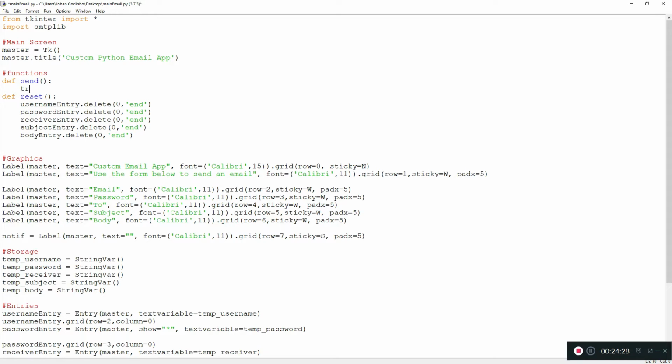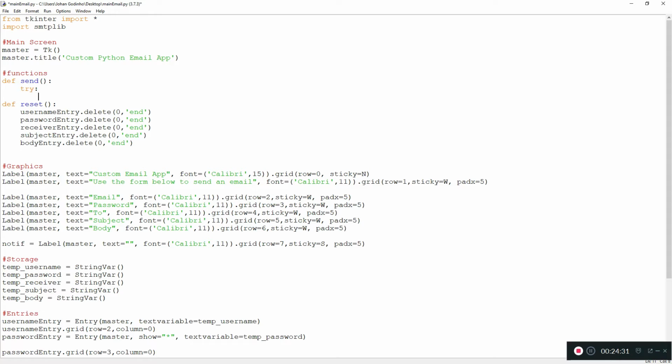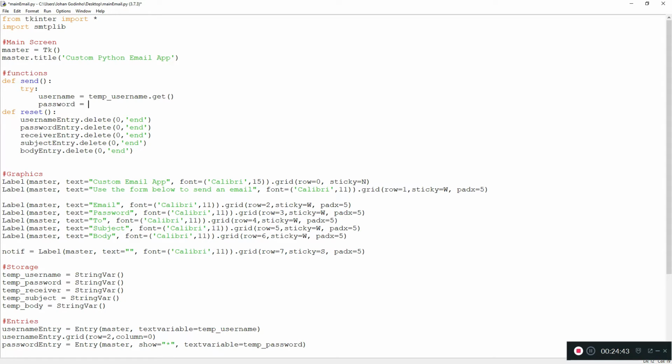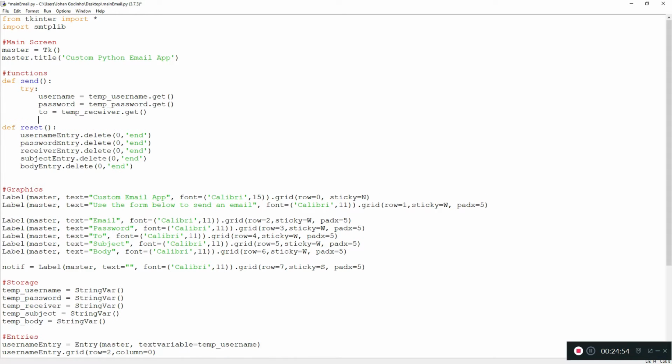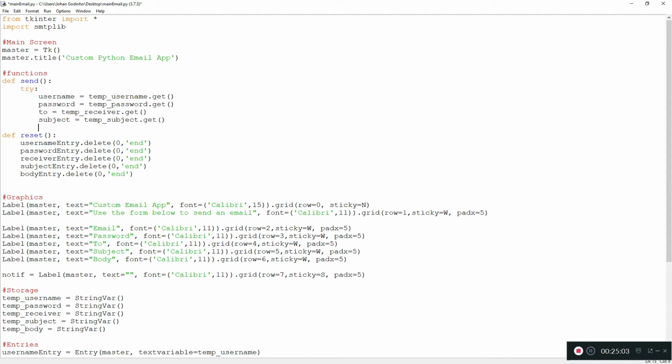So we're going to do try, and what we're going to be trying is getting the username. We're pretty much going to be getting all the information we've stored in the temp variables. So username equals temp username.get, password equals temp password.get, to equals temp receiver dot get, subject equals temp subject dot get, and last but not least, body equals temp body dot get.